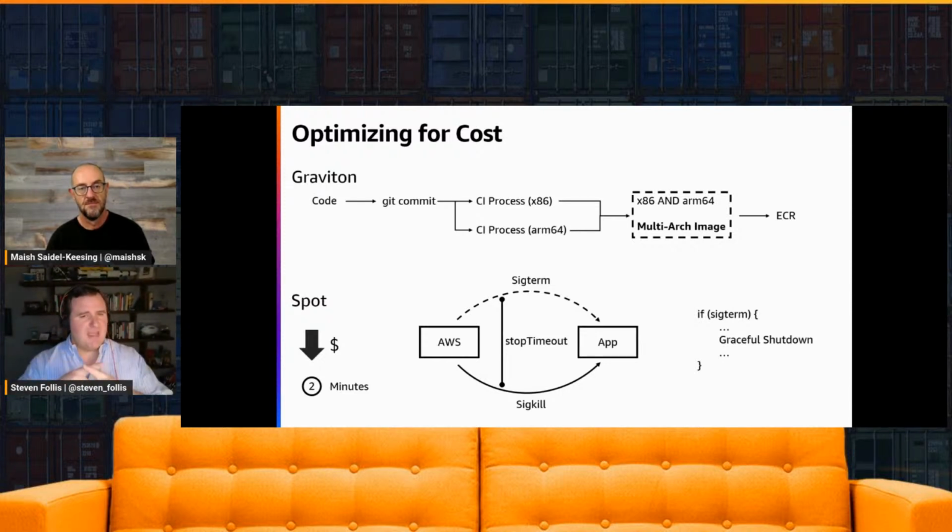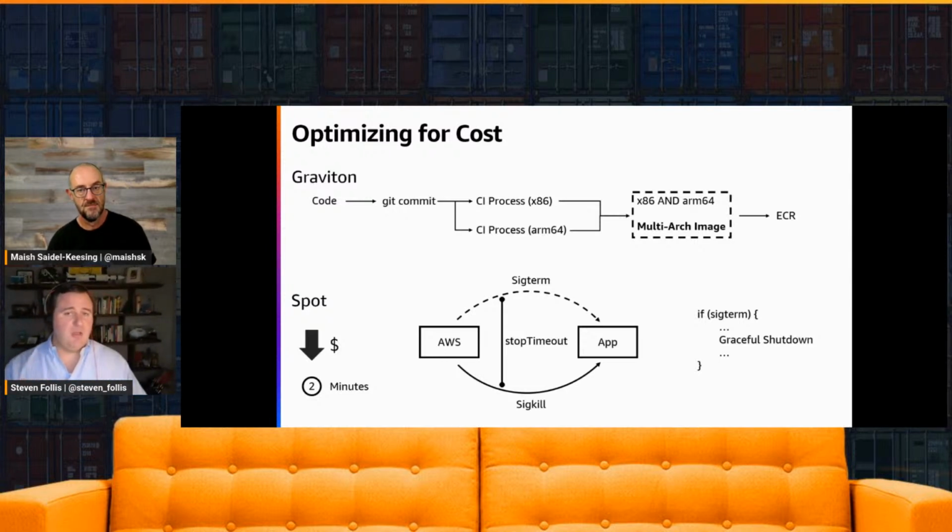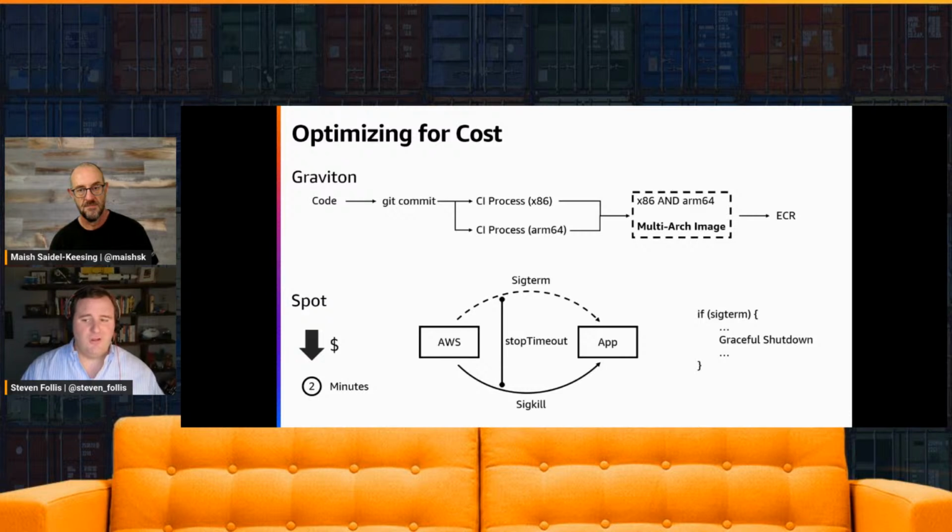So there's a bit of a mismatch with Spot being 2 minutes. If you need a full 2 minutes, just adjust stop timeout. You can bump it up to 2 minutes in Fargate. You've got the full time to be able to wind that app down gracefully there.